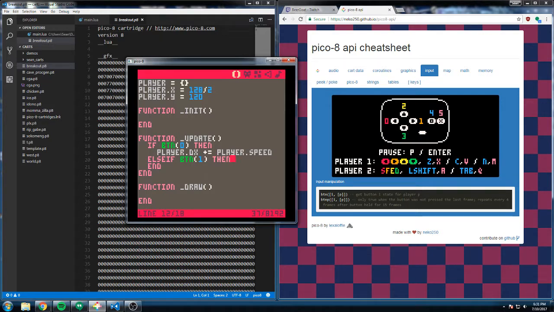One, then player.dx. So this is a minus. So we're going left. And then player.x plus equals player.dx. And we're also going to have an else here if they're not pushing anything.